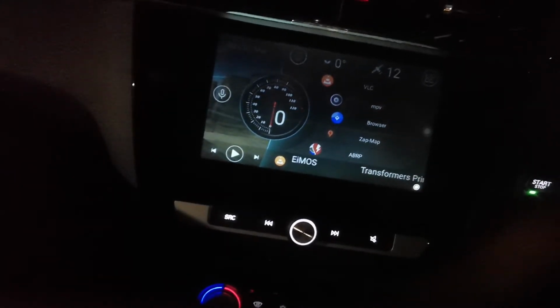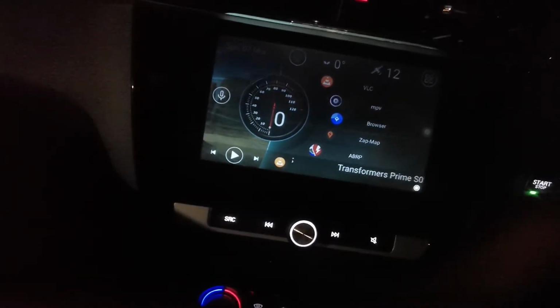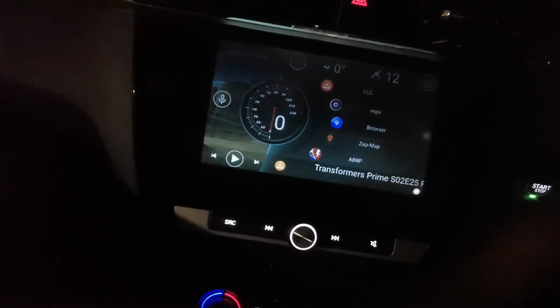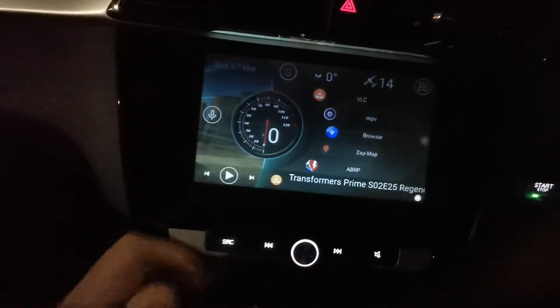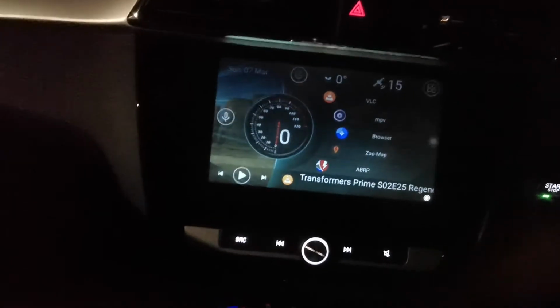When I get to 40, it's reading 1 mile per hour extra at 40, where my GPS is reading 39 miles per hour.